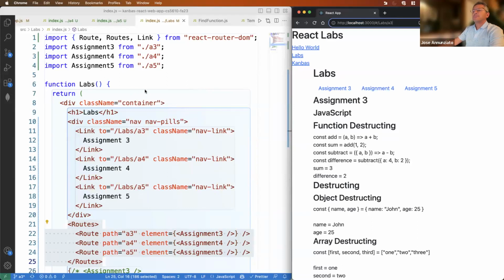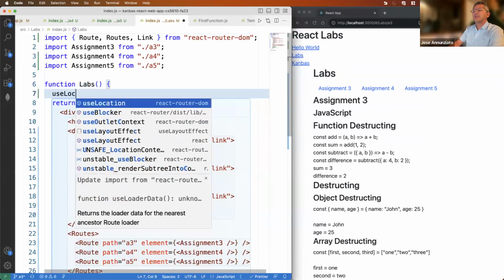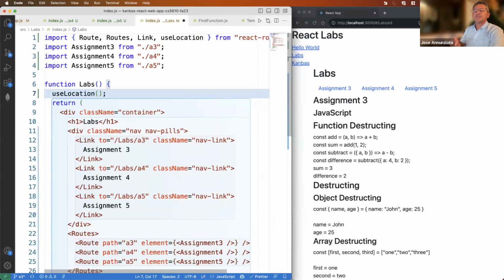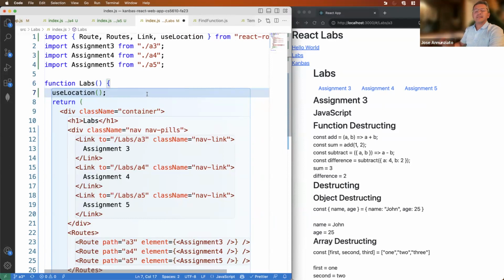Let me show you. You can read that path by using what is called a hook, a useLocation hook. This is a function that is declared as part of the React Router DOM library. That function returns meta information about where you are in the URL. So you can put this in a constant, and we can display it. Let's display it down here.